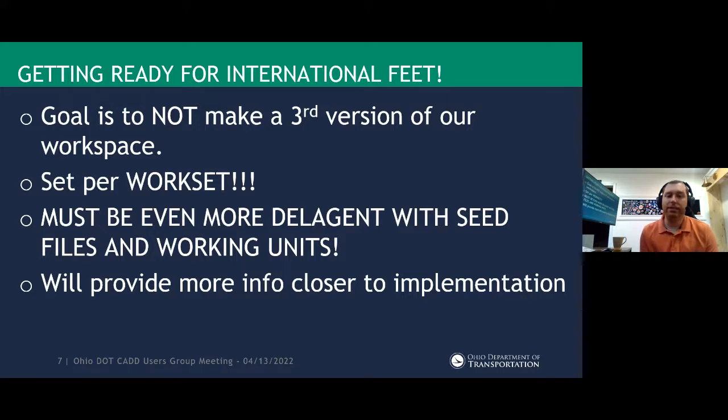We're really going to need to be diligent with all of our seed files and all of our working units, because you will start to see a difference in our planar coordinate system based applications. When you're measuring lengths and distances, you're not going to see the difference. But once you start incorporating coordinates and coordinate geometry, that's where you're going to start seeing more differences. We'll give you more information closer to when this is implemented. It's stated to be changed January 1 of 2023, and that's going to be nationwide, not just Ohio.